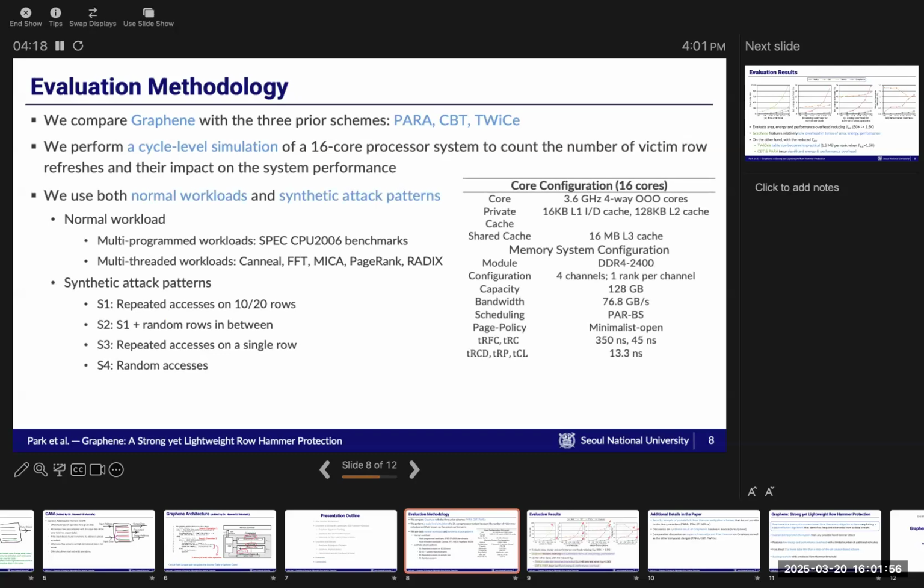So we use both normal workloads and synthetic attack patterns. The question is, what do you understand by normal workloads, and what's the difference between these two categories? Why are they defining these two different categories? Normal workloads and synthetic attack patterns.